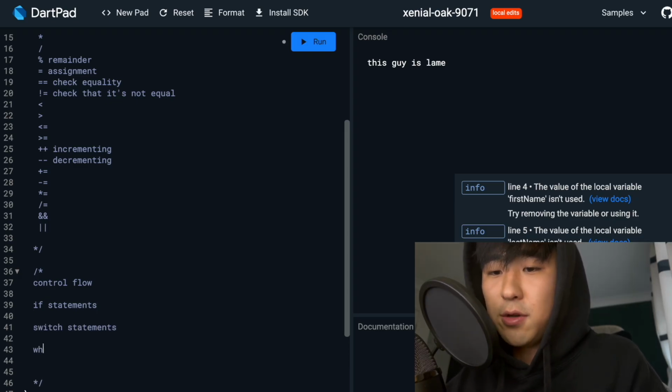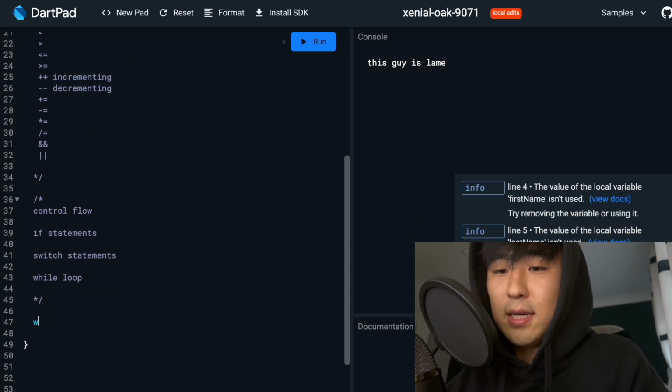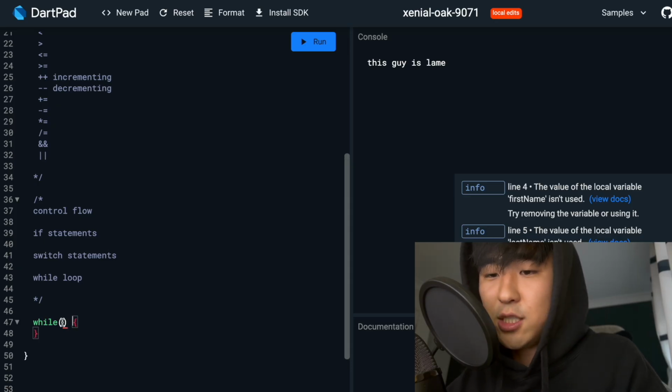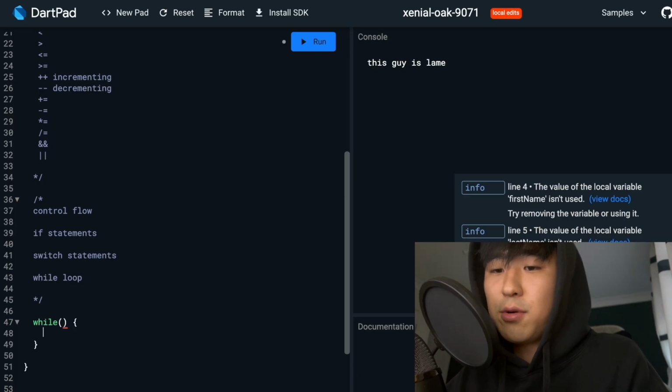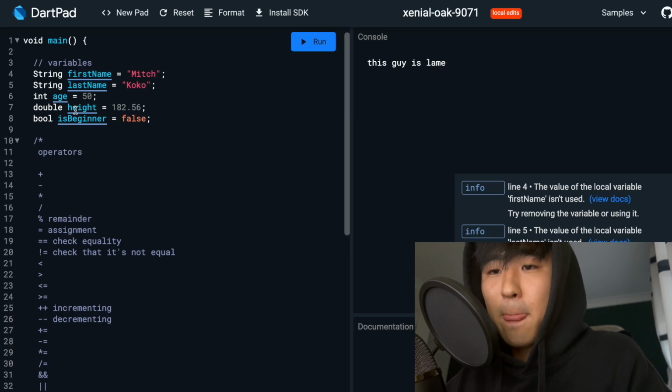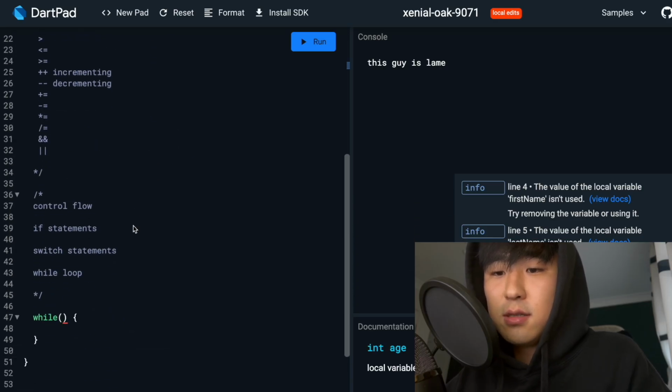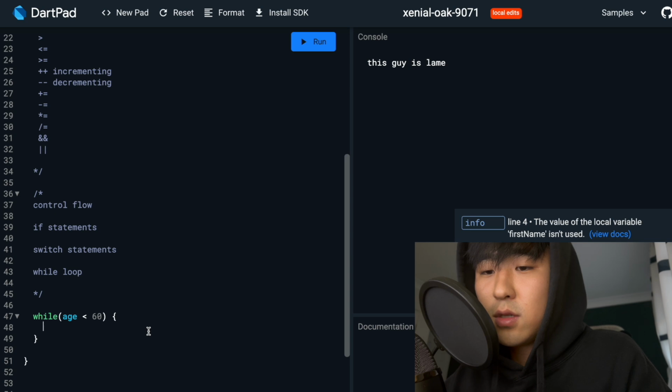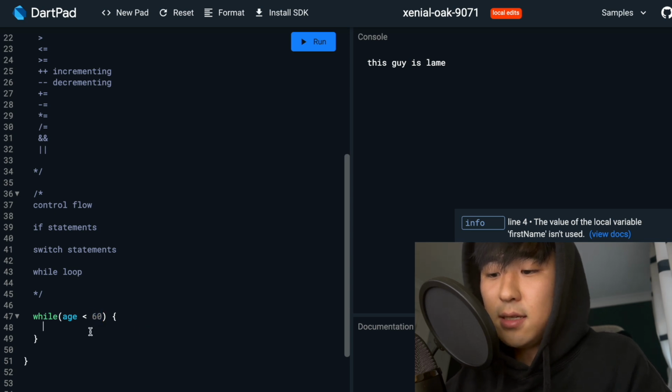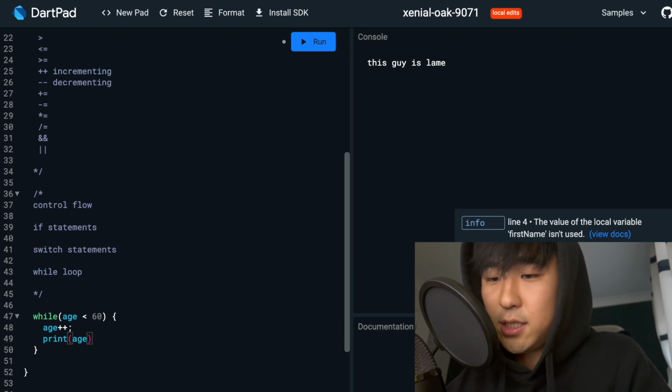Cool, and the next one I want to show you is a while loop. So what a while loop does is it just checks the condition inside, and as long as that holds true, it'll keep executing the code inside. So for example, let's say in the age, I'm going to say, while age is less than 60, let's increment the age. And also print out what the age is.